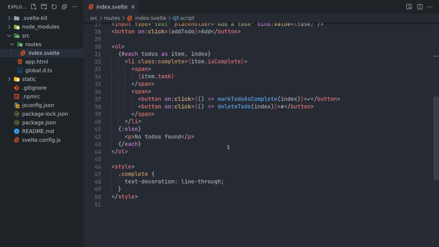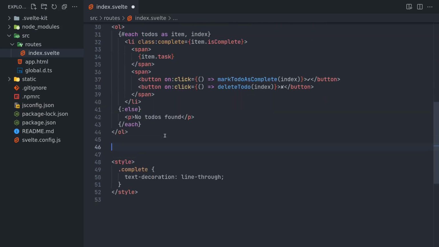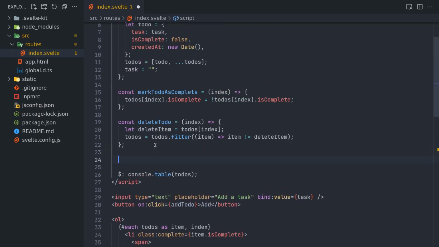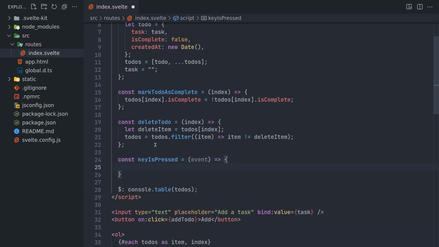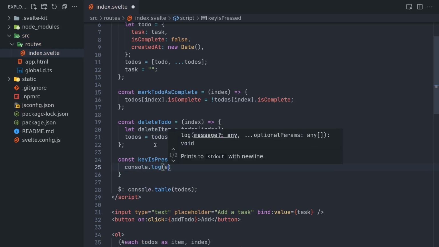Now in Svelte we have this wonderful option, or I would say tag, called svelte:window. All right, so any function that you perform which depends on the window object, you can just use this. Now here I can do on something like keypress or keydown, I think, and then I can run some function, keyIsPressed or something, right? So I will create that function here, const keyIsPressed equals, and it gets an event. And here I can console log the event just to see what it looks like.